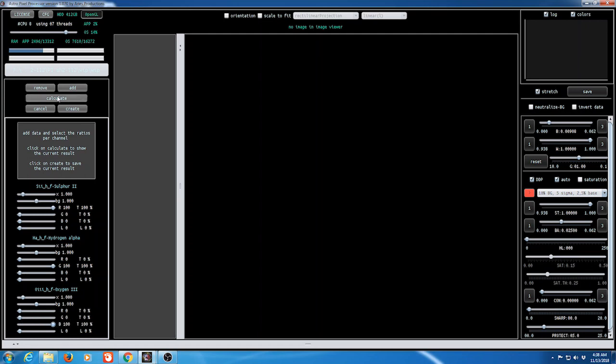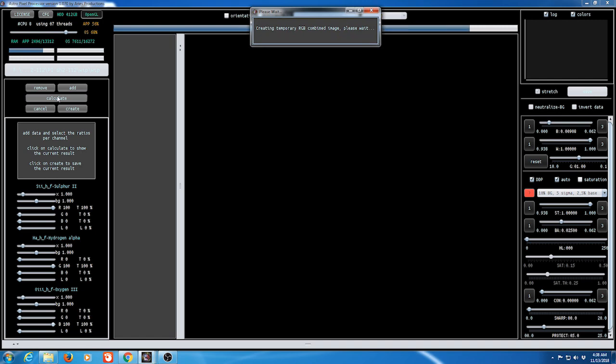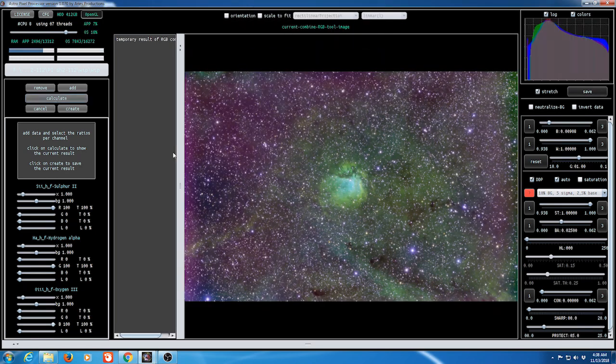I'm going to go ahead and hit calculate, and there we go. We have our image, and a lot of strange stuff going on with some magenta out here, but basically that's how I'd expect it to look coming in from a Hubble palette with mostly green, because we mostly have hydrogen alpha data out there. Let's go ahead and save that.